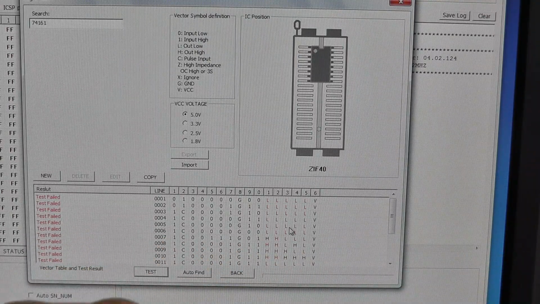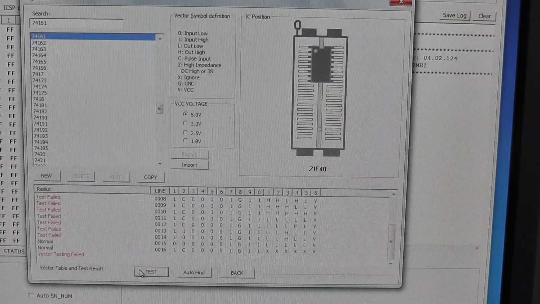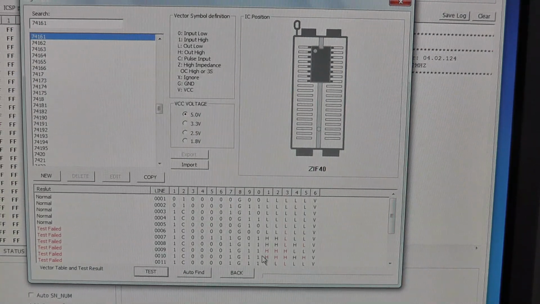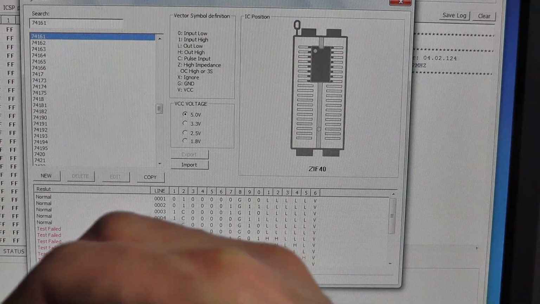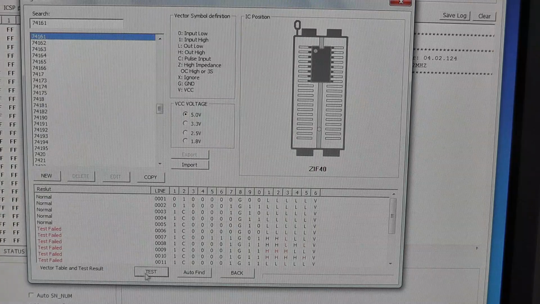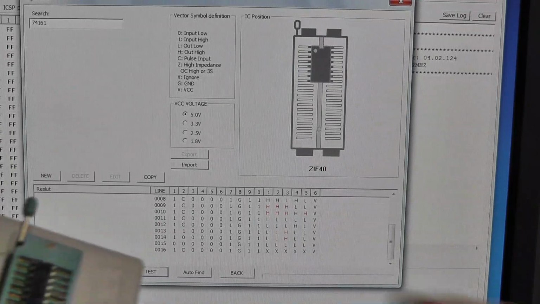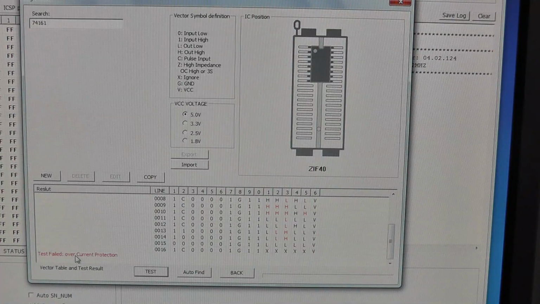And so I think I grabbed two bad. There's another one that's bad. A couple more were normal, but looks like most of the test vectors failed. And let's test this one. And then, I don't know, hopefully you can see that. It says test failed, over current protection. So that is the one that was shorted to the 5 volts.